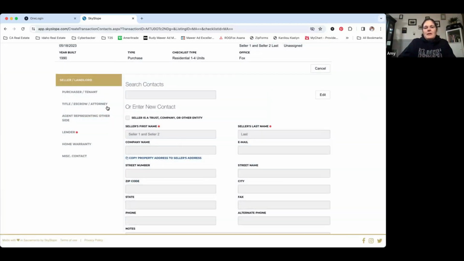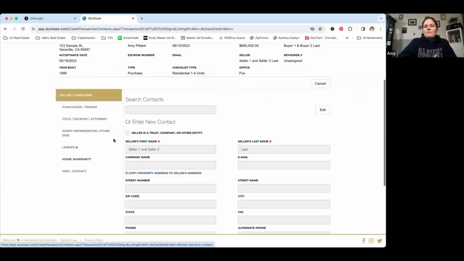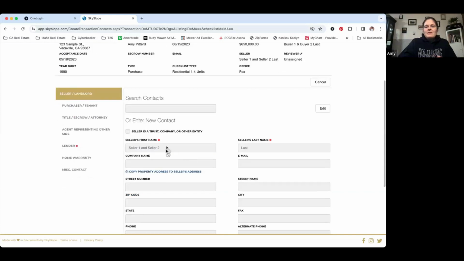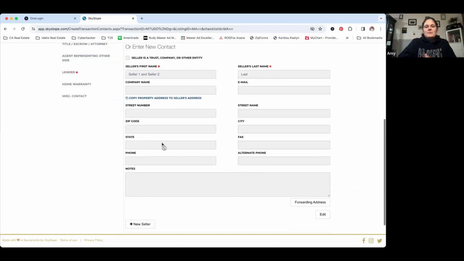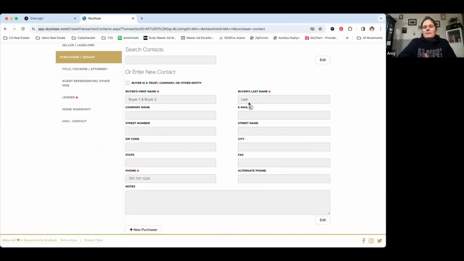Okay, it's going to take you through each of these, asking for the seller information, the purchaser information, that'd be the buyer, title and escrow, agent representing the other side, lender's information, right? You don't have to do home warranty and miscellaneous contacts if you don't have any of that, and it's not got any red asterisk. So again, even here under the sellers, I just put in their first name and last name because nothing else is required. So same thing if I go to buyer, buyer's first and last names, right?